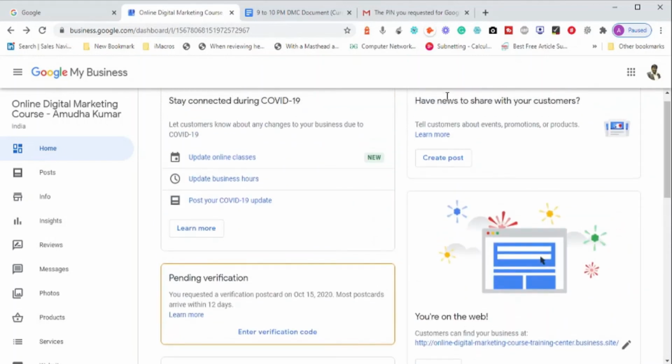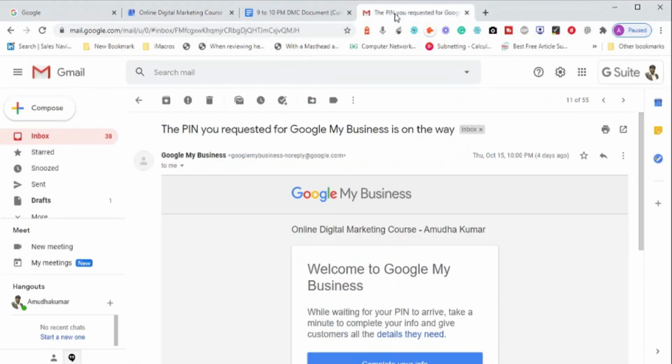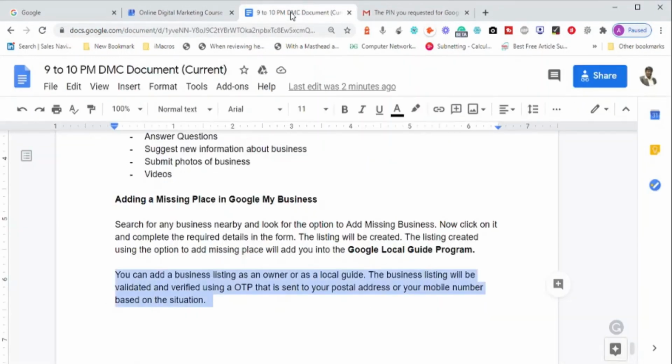So there are two ways of creating your business listing. One is by yourself, by logging into your own account. Another is by adding a business as a missing place by searching in Google or on your Chrome browser on your mobile phone. At the end of the day, you will add a business listing. You need to make sure that you add complete business details and information into your website. What you're seeing right now is basically adding a missing place in Google My Business.